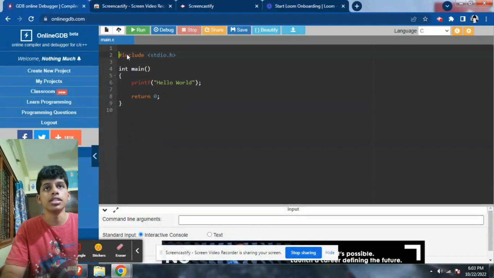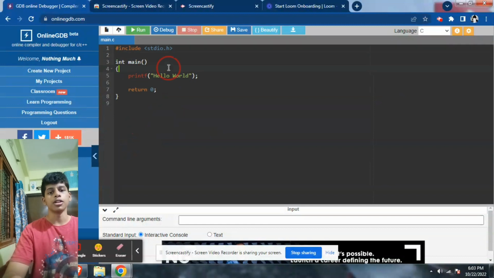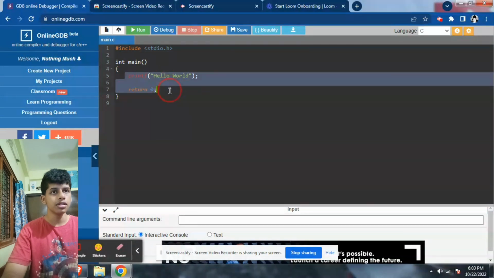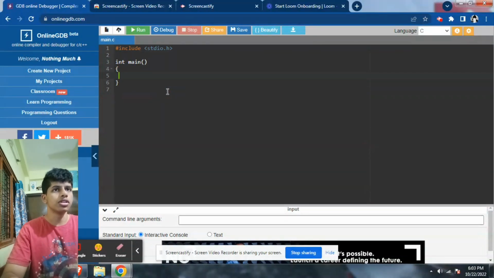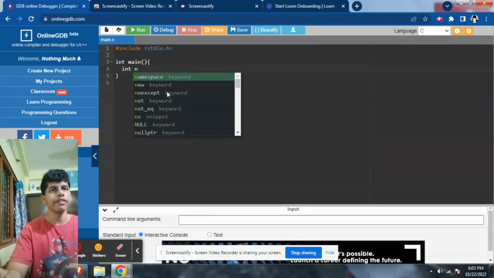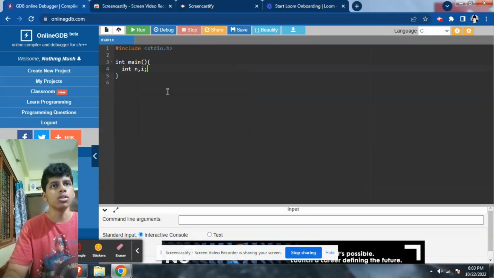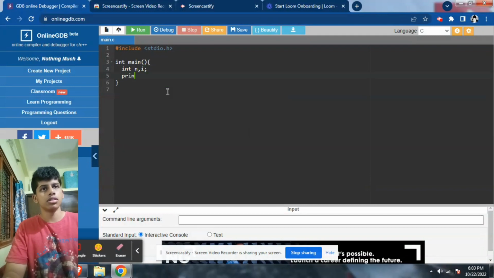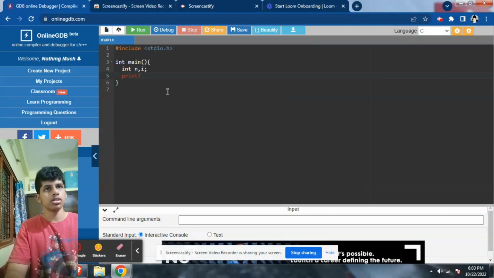Its name is onlinegdb.com. I'm gonna give out the link of this online compiler in the description. You guys can use it if you want to. Now let's open up C here. Yeah, C is open. We are given the bare minimum that is required to write a C code. Now using this, let's just write it.